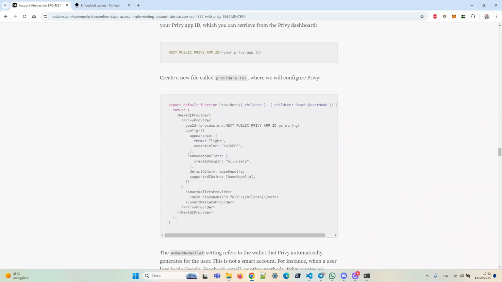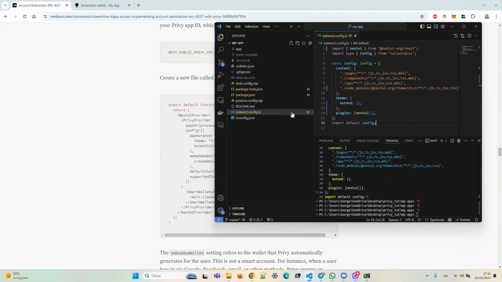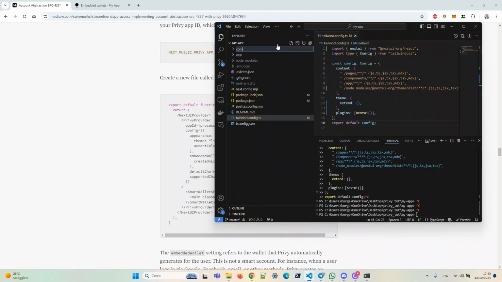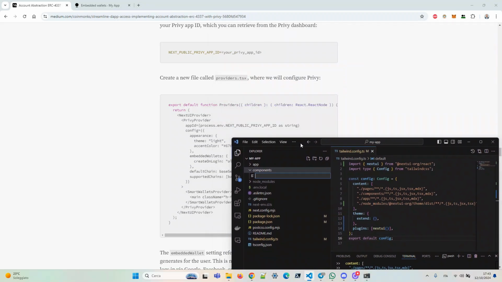For example, here we are stating that each time the user logs in, we will create an embedded wallet, and we are stating also that the default chain is Base Sepolia. And so we need in our application to create a new folder here that we call components, and we create a new file that we call providers.tsx.